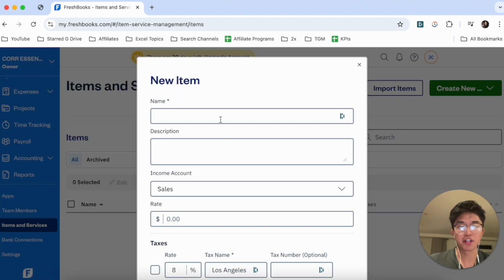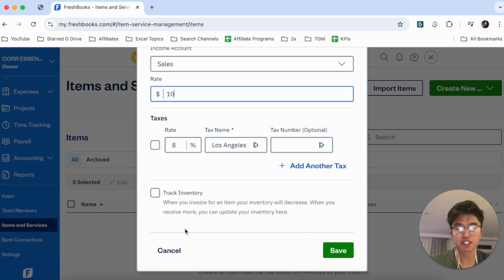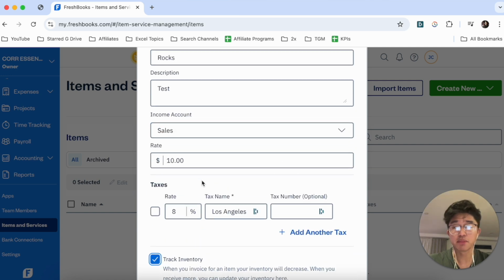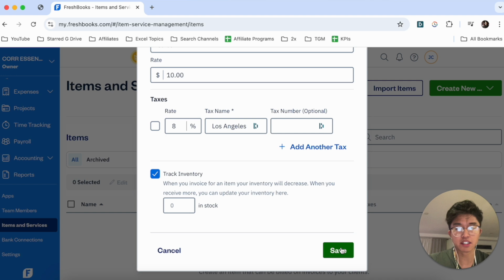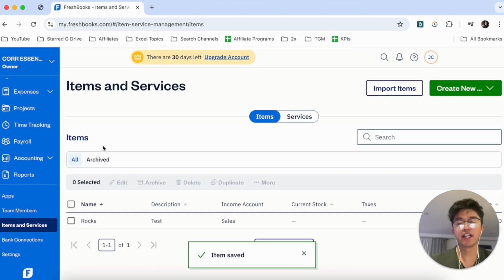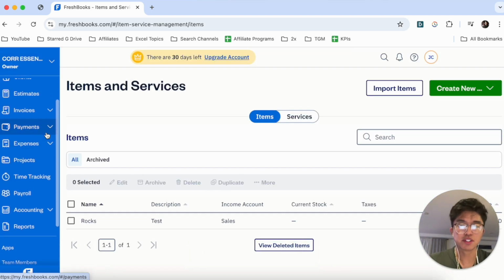And then this is where you're going to name your item. So we'll name our item, let's say rocks, and then we'll click next. And we'll charge about $10 for these rocks. And for the tax rate, we'll set it to 8%, tax name, Los Angeles. Now you can track the inventory just because items are probably, I might run out of rocks, and then click on save.